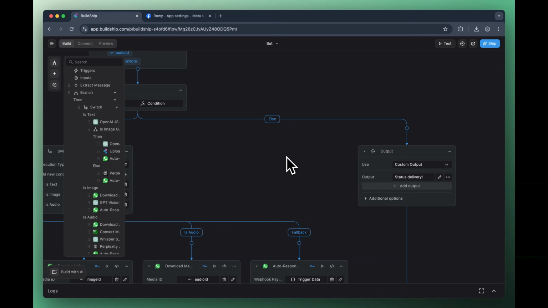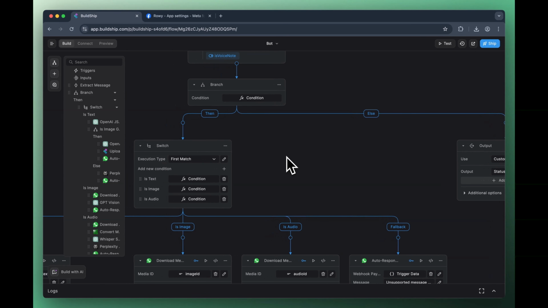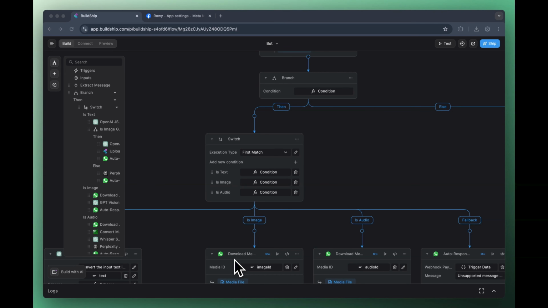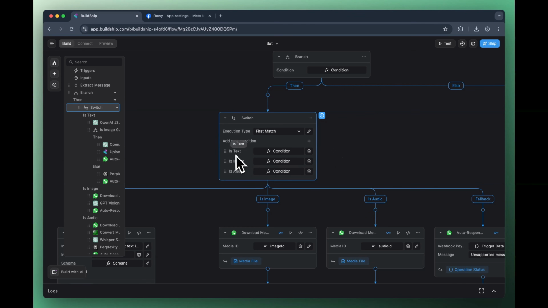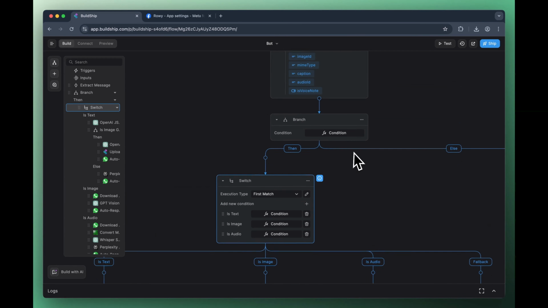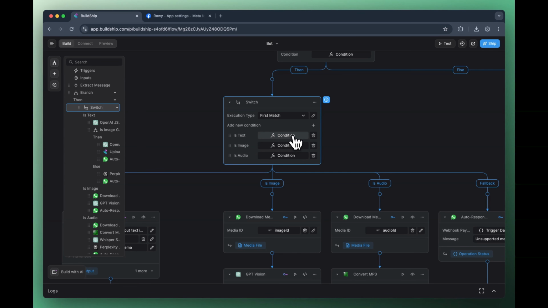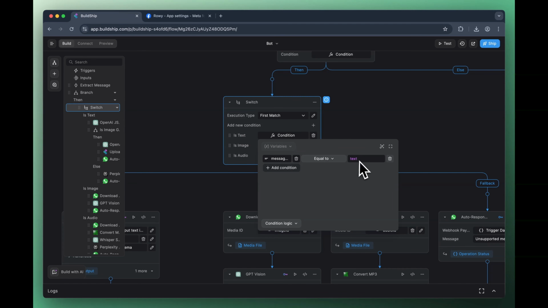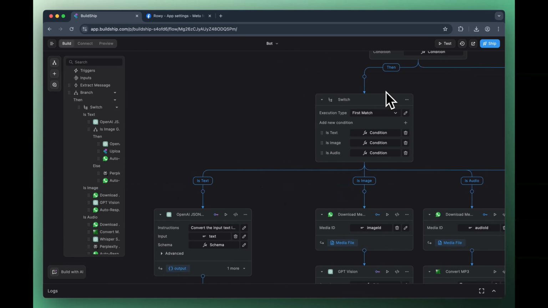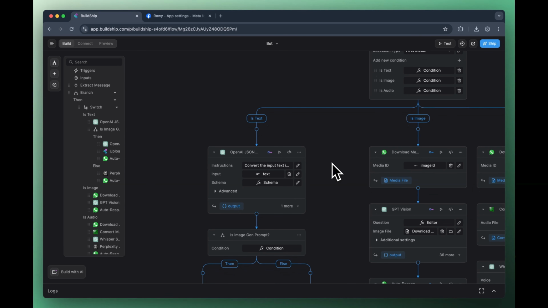If we do have a message, then the next thing we'll need to do is check what type of message it is. And to control the flow of our workflow based on the type of message we're getting, we're going to be using a switch node. And then below that, we have the conditions that we want to test against. So our first condition here is to check if the type of the message is a text message. Recall in our extract message node, we return the message type. In the isText condition, we're checking if the message type is equal to text. If it is equal to text, then this branch of our flow will execute.